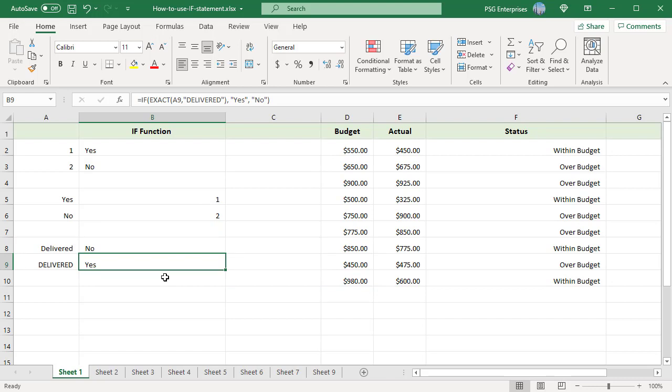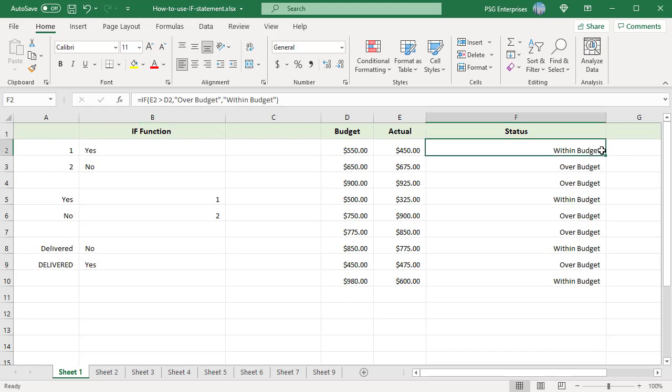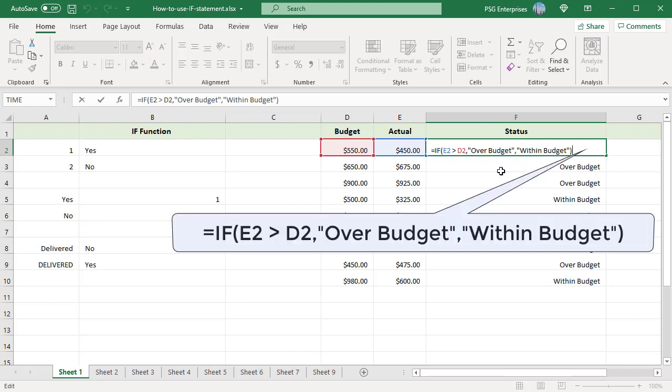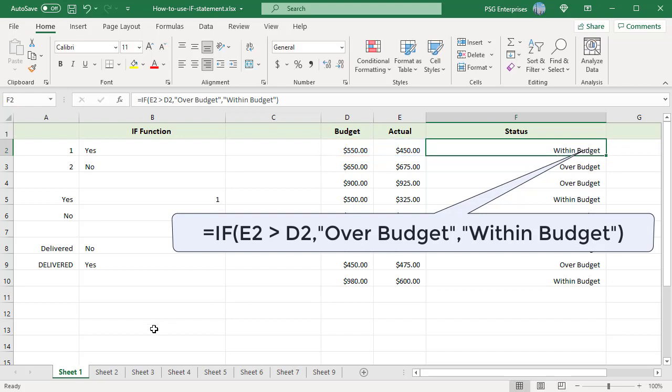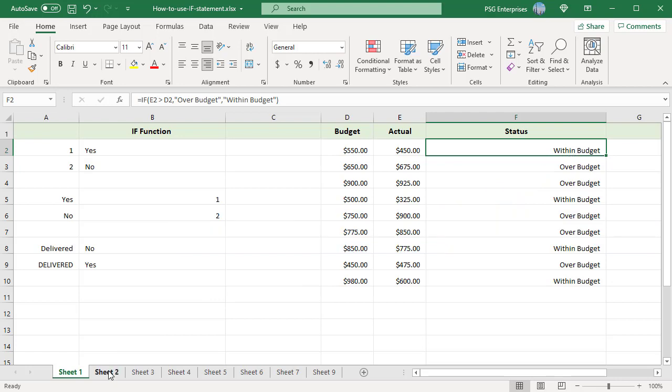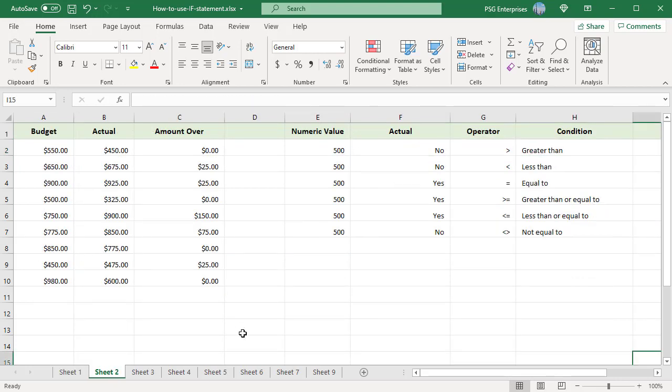You are not limited to only checking if one thing is equal to another and returning a single result. You can also use mathematical operators and perform additional calculations depending on your criteria. For example, this formula checks to see if actual is greater than budget, then returns over budget, otherwise returns within budget. Instead of returning a text result, we can return a mathematical calculation. We can use this formula to calculate the amount over the budget.